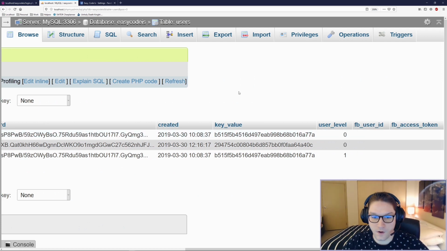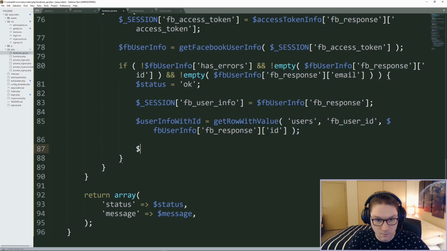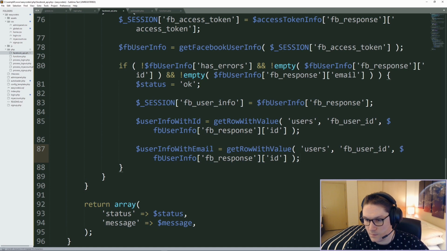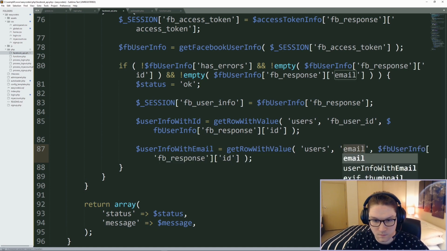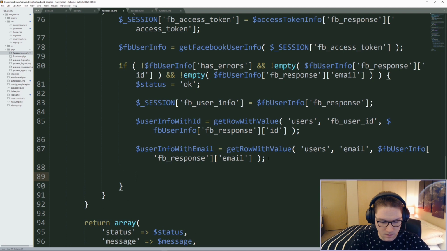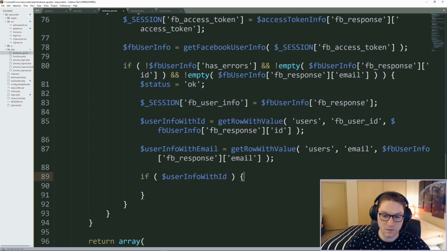The first step we're on right now is looking for a user based off of the FB user ID. We're going to also want to try and get them by their email address. Get row with column value from users, but now we're looking for the email equaling the FB response email. Now we can do our logic around logging the user in or signing the user up. The easiest one is obviously the first one. If we have user info with ID, then we know the user has logged in with Facebook before, authenticated with our app, and so we can easily log them in.